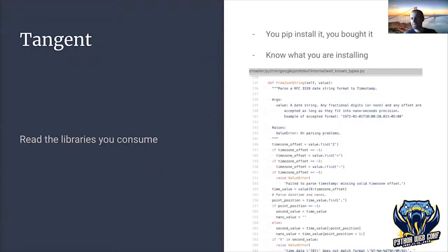And I just have another tangent that I thought I'd go down. Before you consume libraries, I would suggest you read them and understand what you're getting into. So if you pip install it, you bought it, right? So you have to support it, and you have to be able to debug it if anything goes wrong within it. Open source isn't completely free, right? What you're consuming, you pay for in some way.